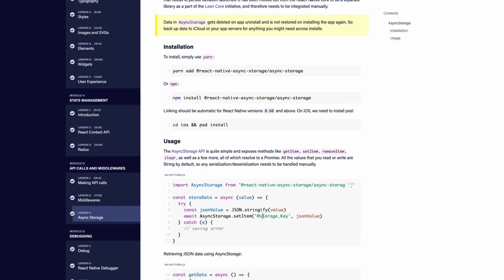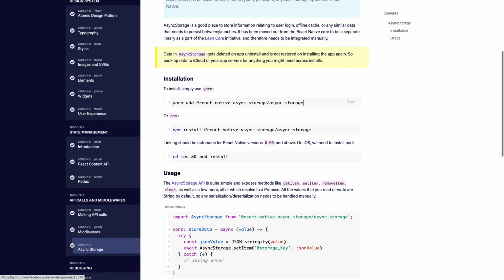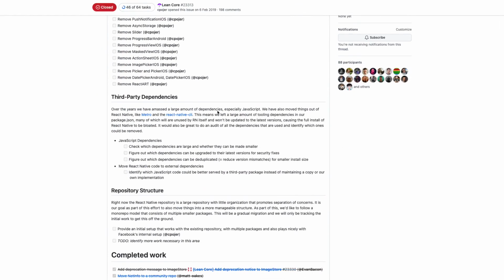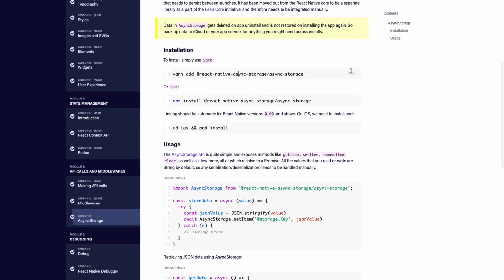Using this is quite simple. We install the async storage library from the React Native community. This was a part of the core React Native, but since the Lean Core initiative by the React Native team, they have started moving out a lot of these optional dependencies. It is not absolutely required to have async storage. It's based on the use case. So that way it is great and it keeps the core React Native as light as possible. So we'll just add this async storage library to our application, and then we just need to do a pod install for iOS, and from there it's pretty simple.